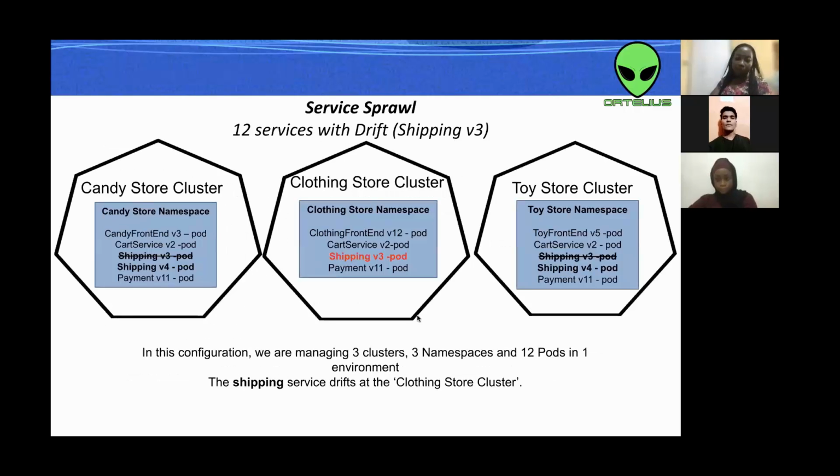So this is an image, and in this image we are managing 3 clusters, 3 namespaces, 12 pods, and 1 environment. So the pods are the services. This is the first cluster, this is another cluster, and this is another cluster. And you can see that they all have the same services: the front-end service, the cart service, the shipping service, and the payment service. And we can see that they are repeated all across the 3 clusters. So this is what microservice sprawl looks like. Instead of having just one thing managing the 4 services for us, we're repeating our service in every cluster. And that becomes problematic because instead of managing 4 pods, we end up managing 12 pods.